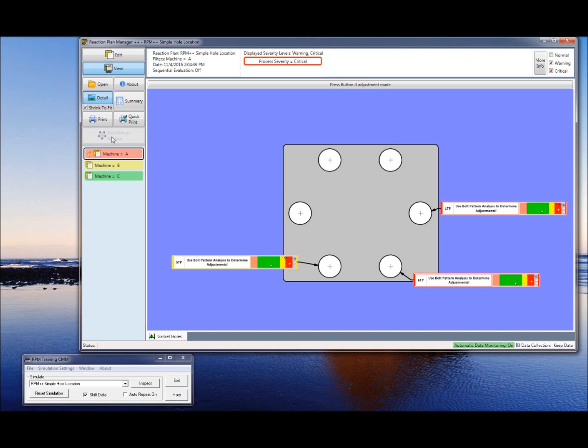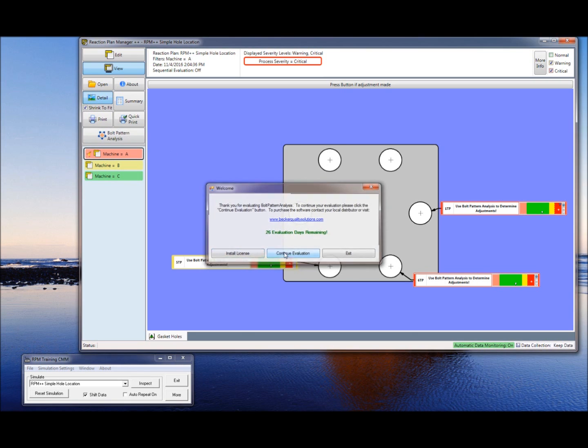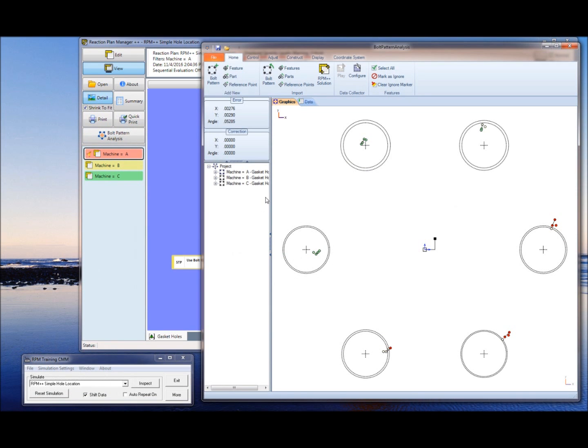I can click on this button and it will start the bolt pattern analysis software and build a solution inside the bolt pattern analysis software using the data collected from RPM++. This is what we're shooting for. We want to set up RPM++ so the operator can click on this button and it builds this solution for him automatically.